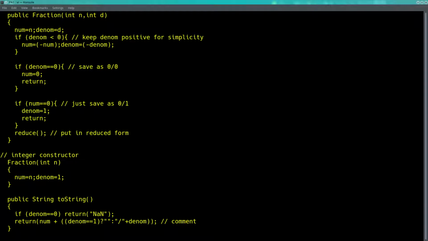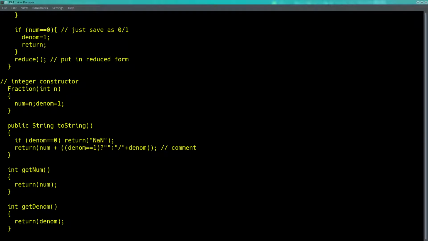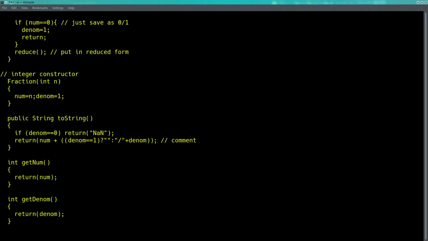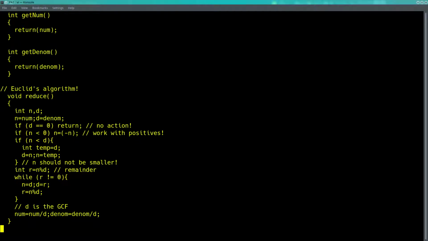I got a comment on that line. Get numerator and get denominator. So those are the accessors. We don't need mutators. My Euclid's algorithm was really long, so some people had like a 3-line version of this. You can do this recursively.